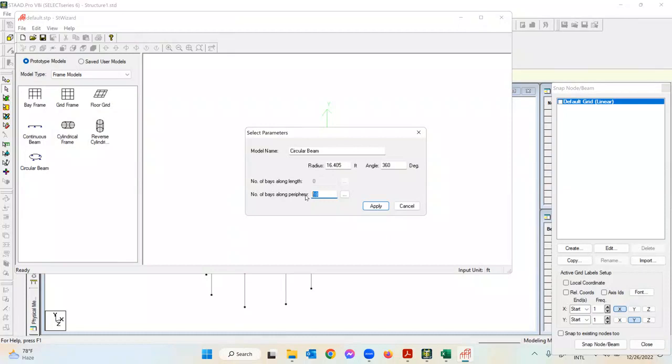This is asking for the number of bases along the periphery. So STAAD.Pro models the beam as a straight line between nodes, remember. So if I use, say, 20 nodes to draw a beam, it will divide the beam into 20 parts, and it will connect adjacent two nodes with a straight beam. So to model a circular beam, you need to input enough number of nodes or enough number of bases so that it becomes a perfect circular beam. However, if you put too many of them, for example, if I put 100 of them, then it will be more perfect for a circular beam, but it will take more computational effort.